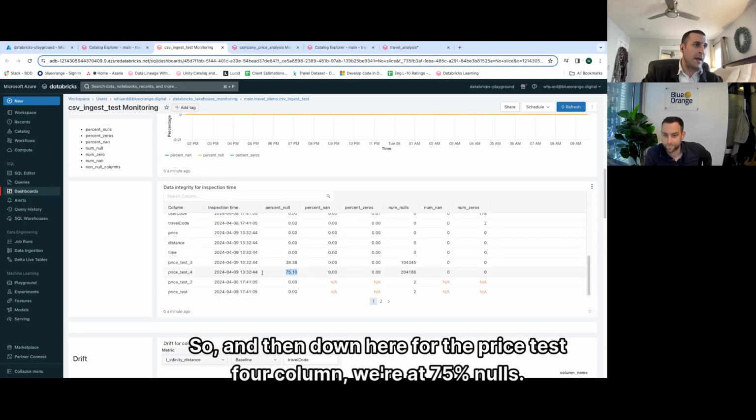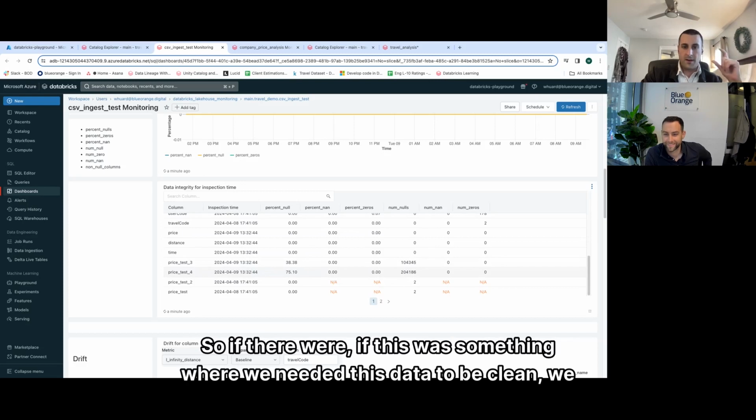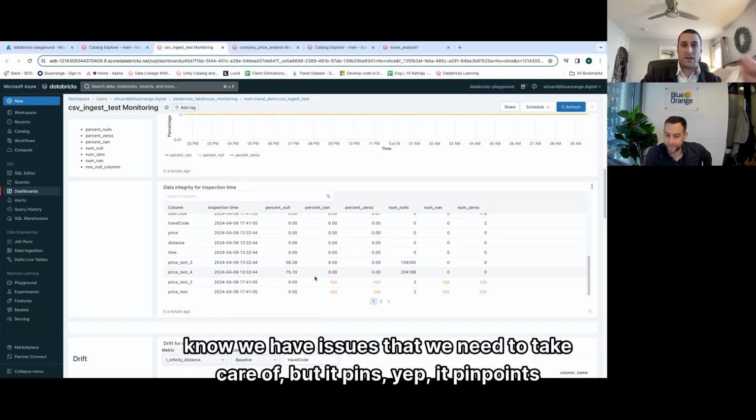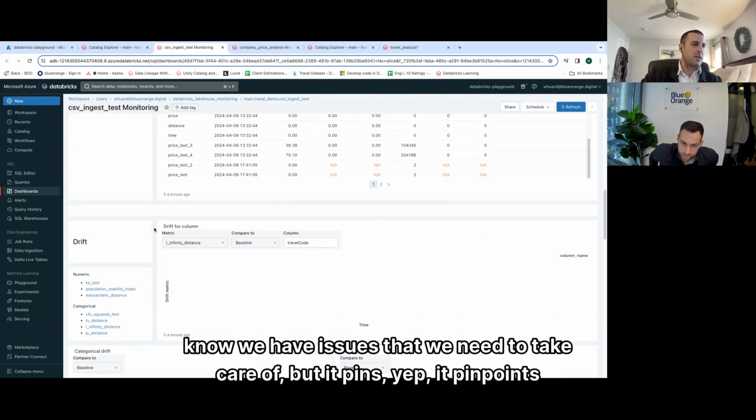So, and then down here for the price test 4 column, we're at 75% nulls. So if this was something where we needed this data to be clean, we know we have issues that we need to take care of. You can see easy comparison. Yep. That's amazing. It pinpoints it.